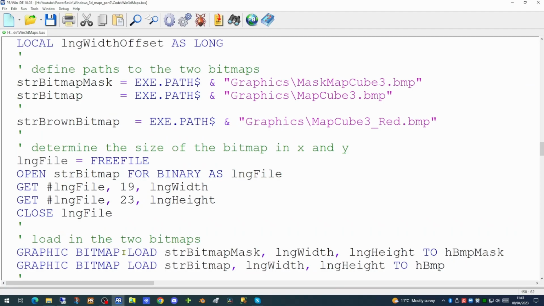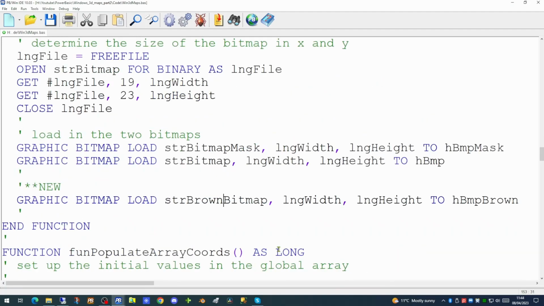And as we did in the other function, we need to determine the size of our bitmaps and the existing code to load the bitmaps into memory. And as our brown bitmap is a separate file, we need to load that in as well. In the previous function, we then set the values up in the array. Now this has already been done in the previous function. So all we need to do now is to use a for next loop, nested for the columns and rows, to display the masks and the bitmaps on the graphics control.